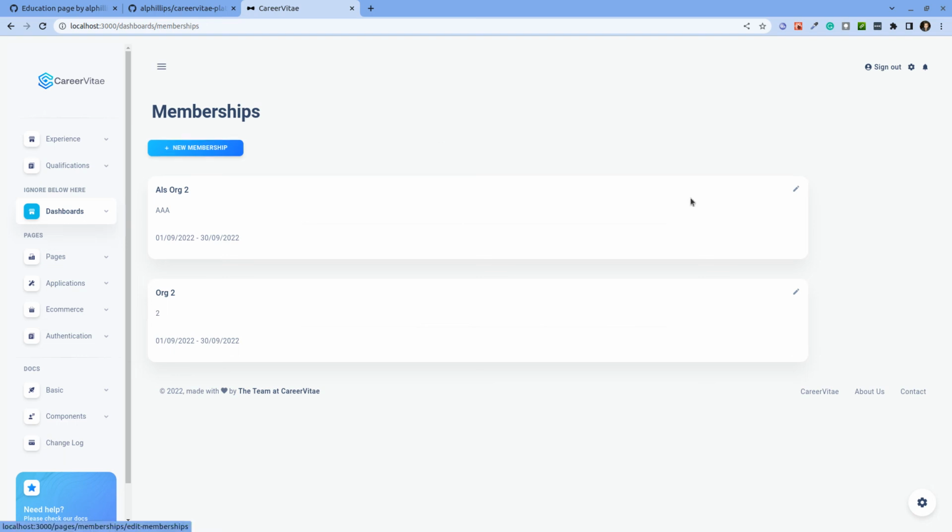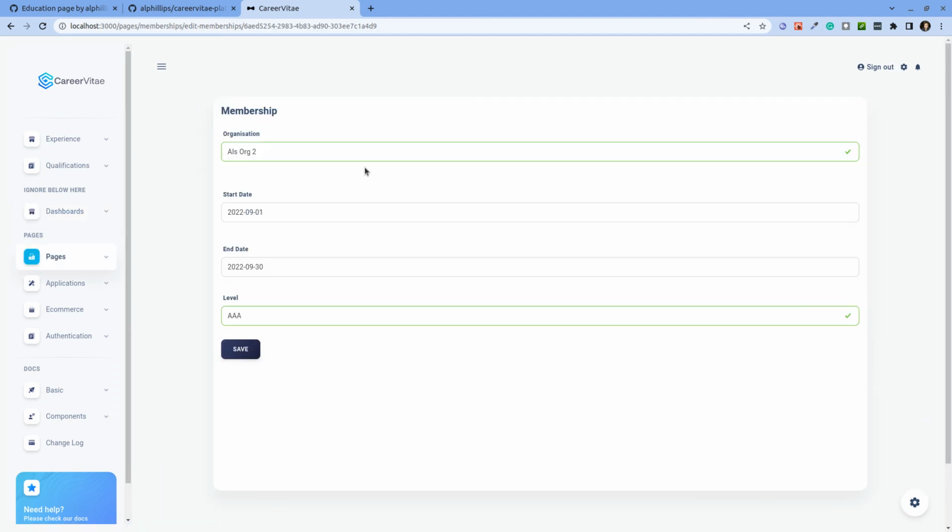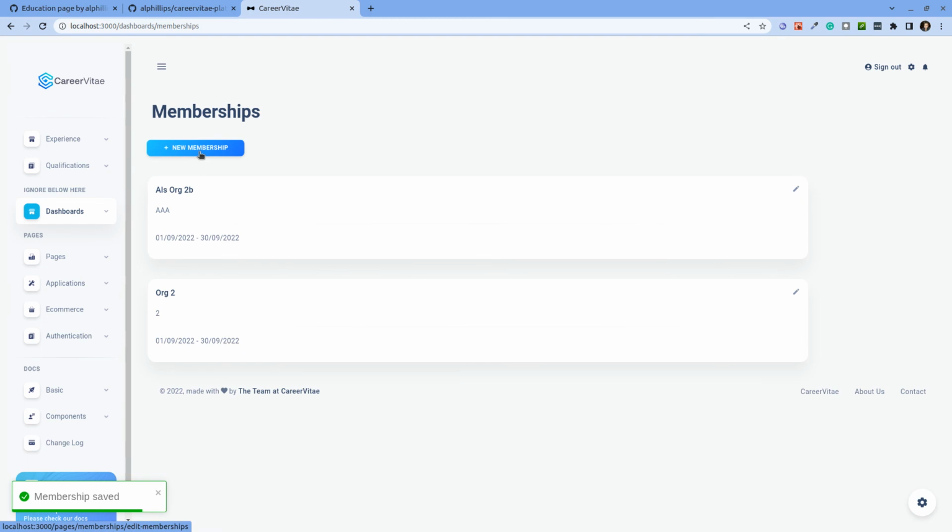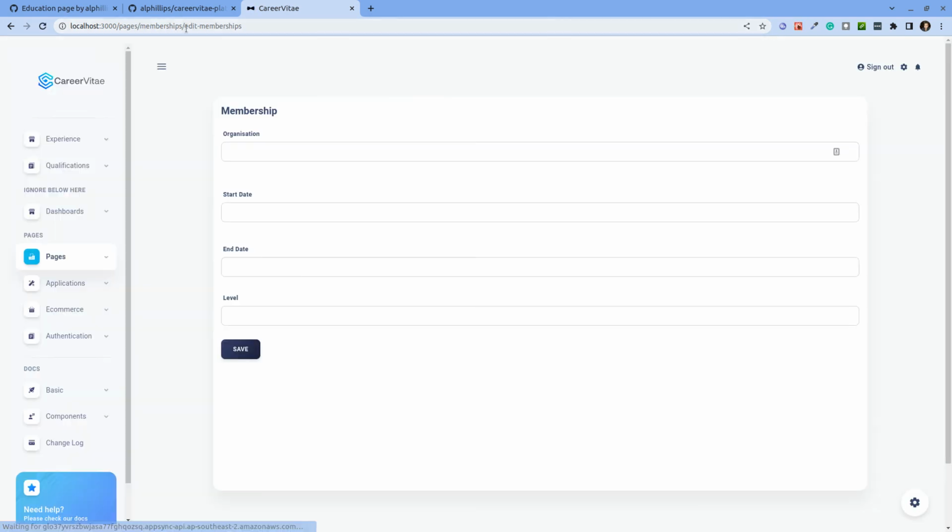For the one I've just created, you click on edit, and I can change that to this, save. Before I hit that, you can see here the URL is edit membership/ID. So that's the ID from DynamoDB. I click save, and if I click new membership, it's the same URL, edit membership, but it doesn't have the ID there. So that's the pattern on how it looks.